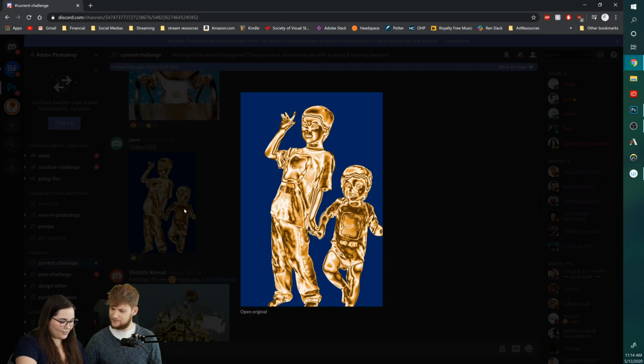Today's DCC, we've got more kids. They're so cute. I love it. Oh, and their shirts, peanut butter and jelly. That's so cute. So this looks really cool. It's kind of trippy. You've got some of the lines in there that make it feel almost psychedelic. Oh, yeah, I can see that. Definitely. But you've got a lot of saturation, which, kudos.